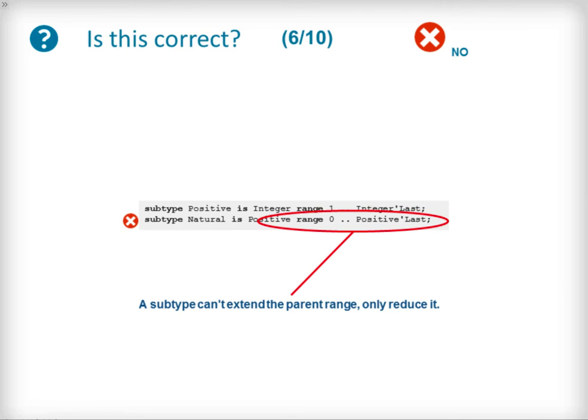This code is incorrect. It will pass compilation, but a constraint error exception will be raised at runtime. The problem is with the range of the subtype natural. It includes 0, but the range of the parent type starts at 1. Subtypes are permitted to extend the range of the parent type, but not to reduce it.